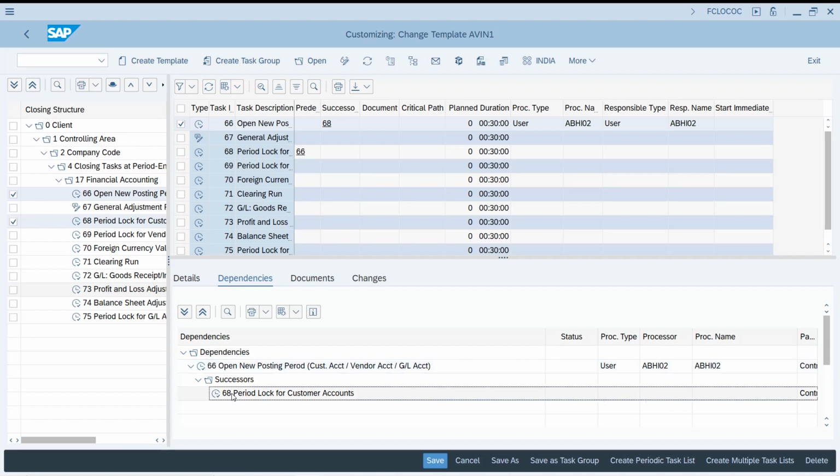So if you see here, the same is reflected here. For this particular activity number 66, the task 68 is a successor. And you can also see that for 66, 68 is a successor, and for 68, 66 is a predecessor. So the person who is responsible for executing the financial closing activities should ensure that he is trying to execute the programs in this order in which the dependencies are maintained.